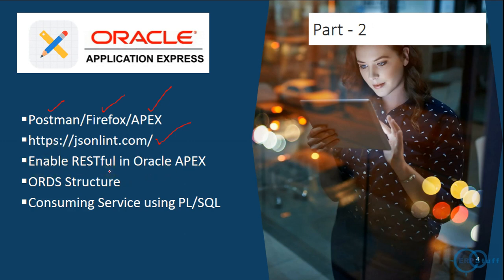We will see how to enable these services, or from where to enable these services in Oracle Apex. By default, ORDS or RESTful services are not there in Oracle Apex. You have to download and install them separately. But for that you need HTTPS as well. You need certificates to be installed. Then we will be discussing the ORDS structure today, and then I will show you how to consume these services. So let me show you.